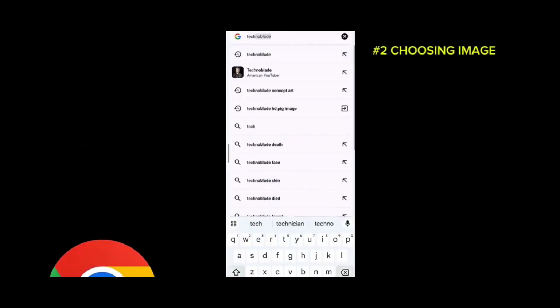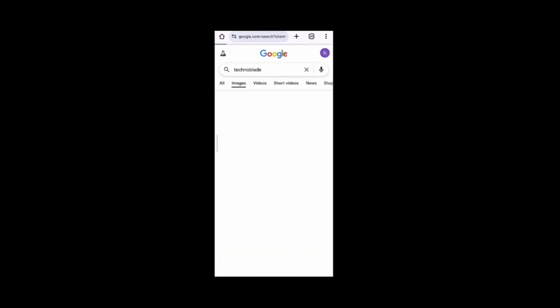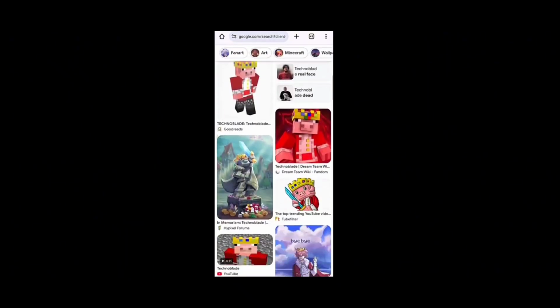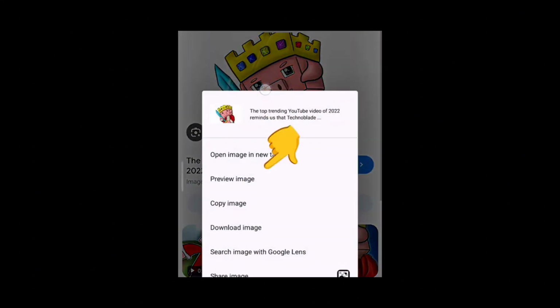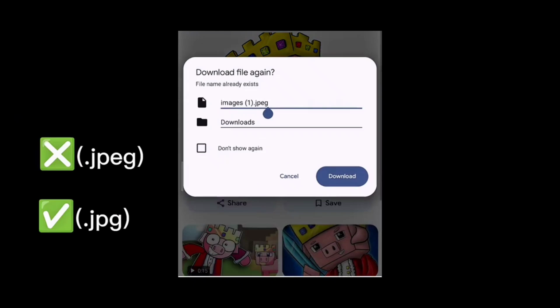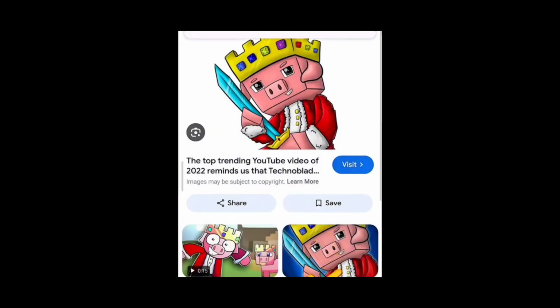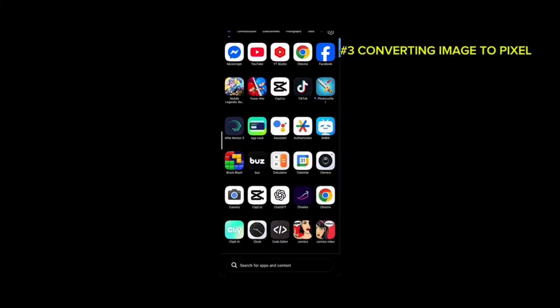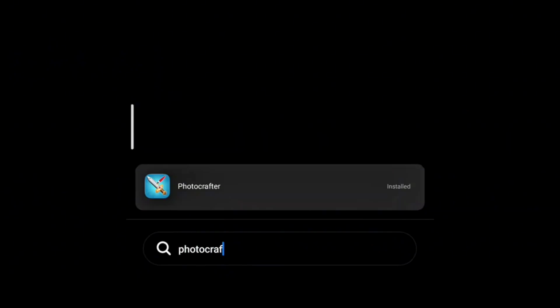Open Chrome and look for any image you wanted to convert to pixel art. To save the image, just long press and hit the download image. Change the extension name from .jpeg to .jpg. You can also rename it if you want. Since you now have the image you wanted to be converted, it's now time to open the app we installed.